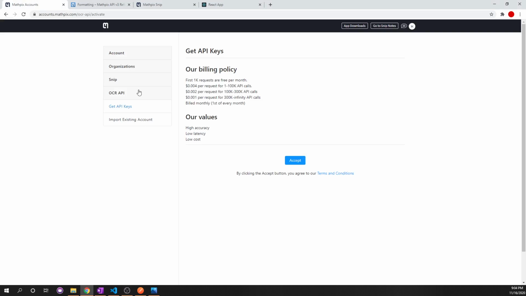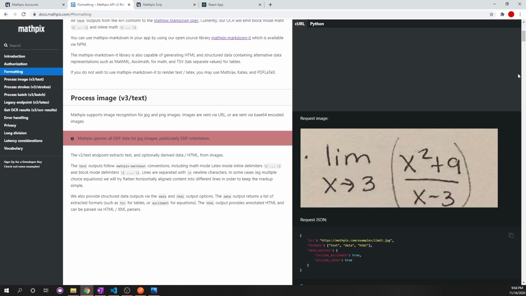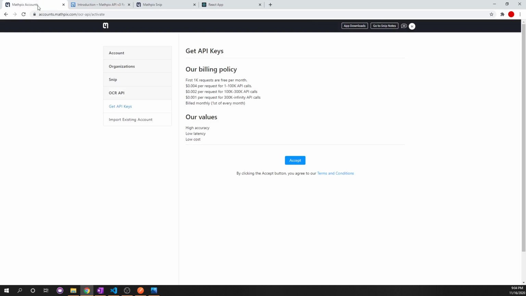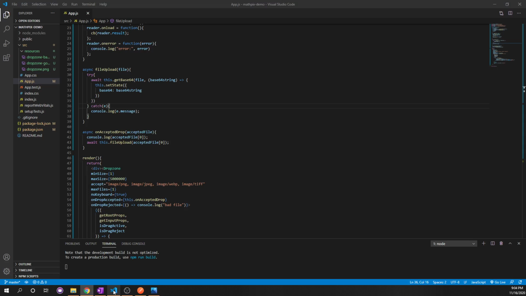When you do, you're going to have to accept their terms and conditions to get your API keys. Because what you want from here is this app ID and this app key inside of our request headers once we start making a fetch request in our front end. So just make sure that you accept this and you'll get those app key and app ID. But I already have some from another account, so we're not going to be doing that here.